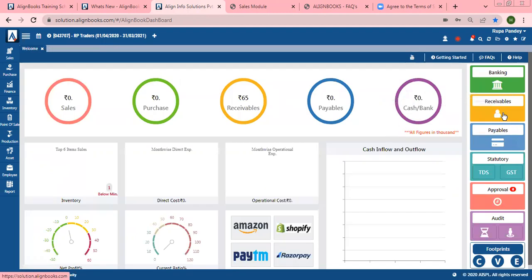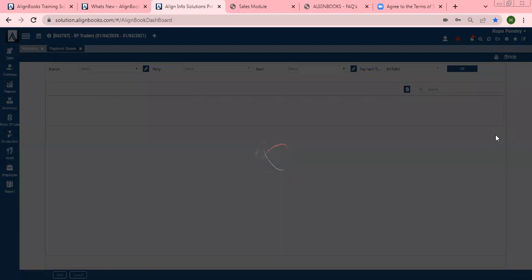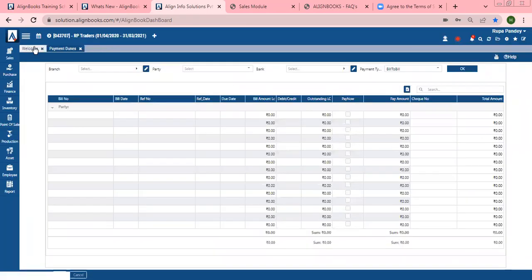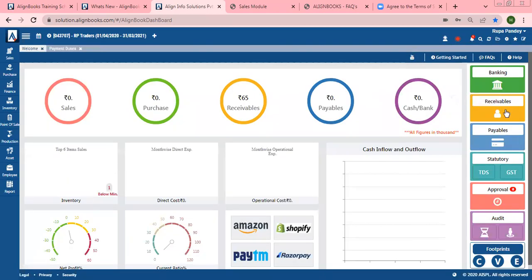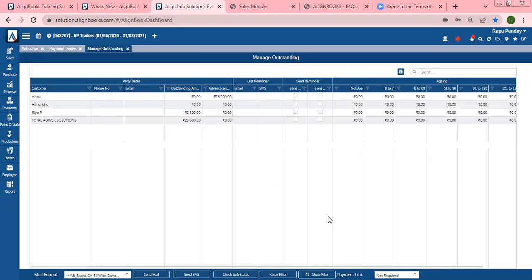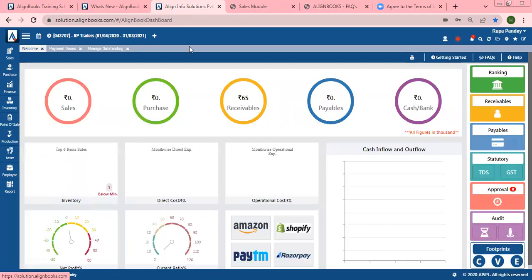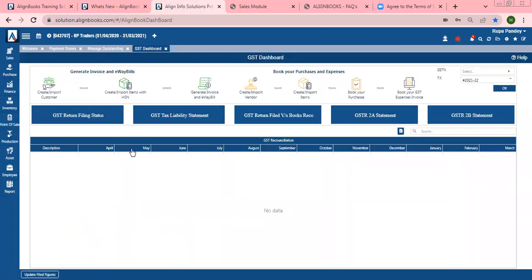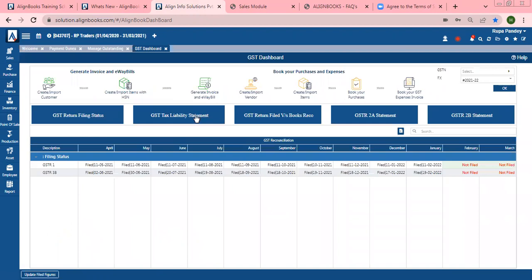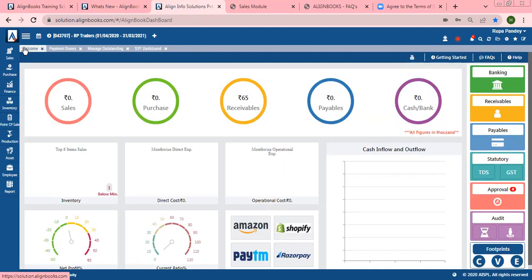Next, here you will get the dashboard for your receivables and payables. From here only you can send reminders to your customer. Next, here we have the dashboard for our GST also, which is a major tension nowadays, like how to manage your GST. From the main dashboard only, you can easily manage your GST filing, tax liability, reconciliation, and 2A and 2B statements.